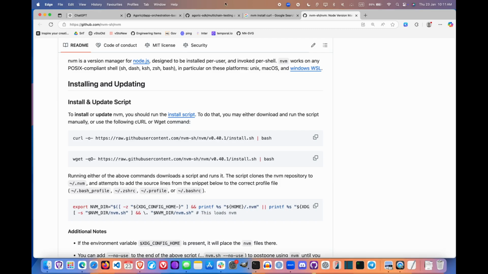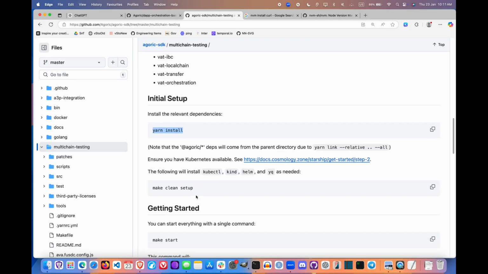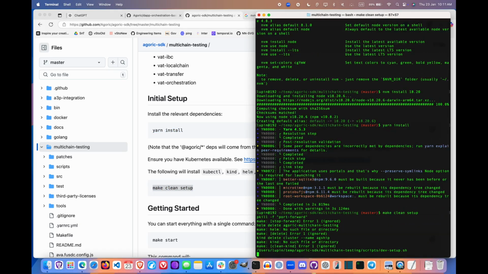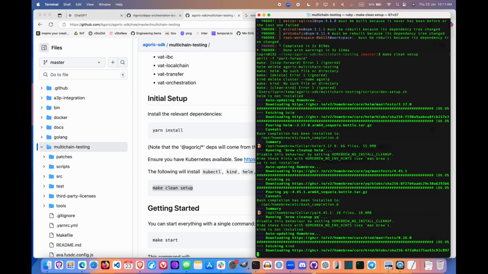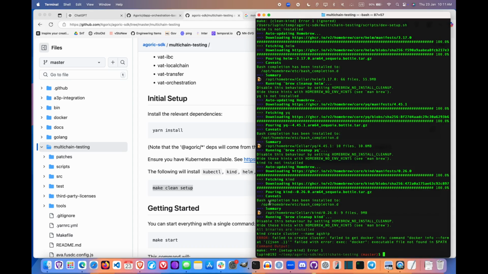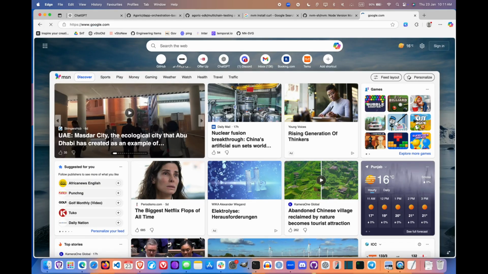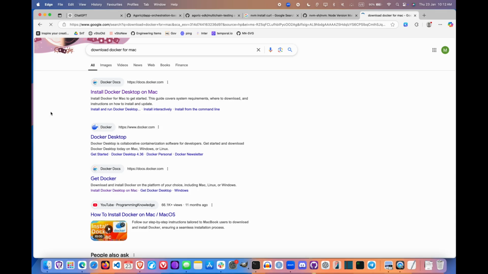Okay, so now we are supposed to do make clean setup. So this thing needs a few packages that it's installing on its own. Okay, this is also failing because we don't have Docker. Let's go ahead and download Docker for Mac.